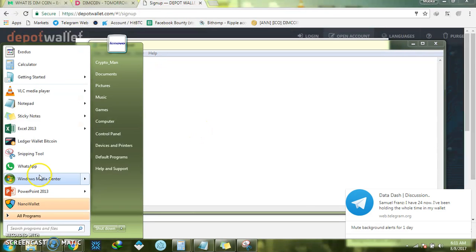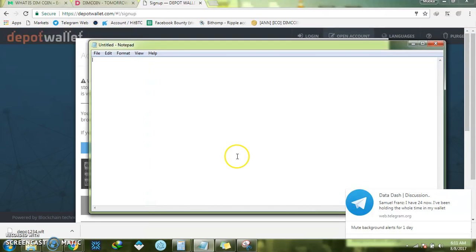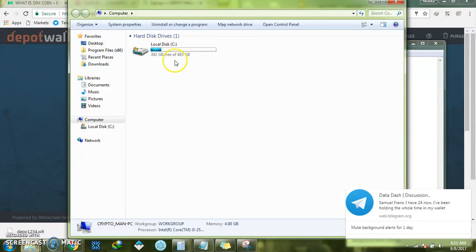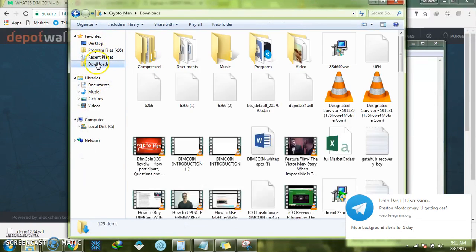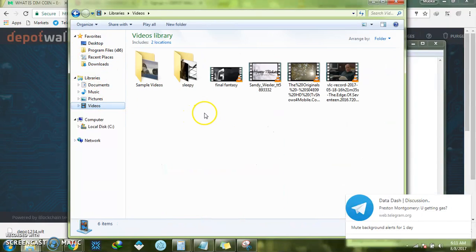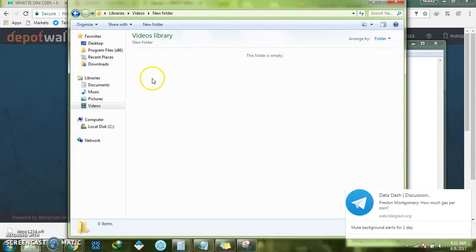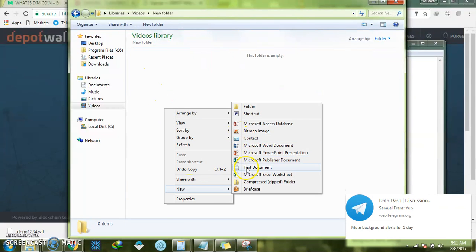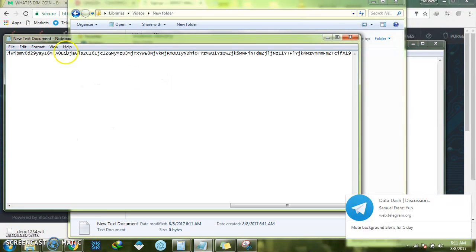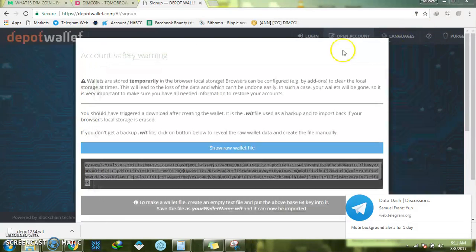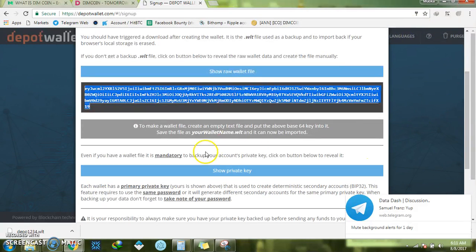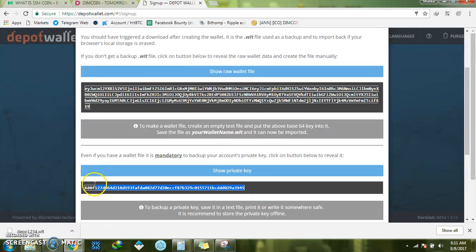So, create a folder. Okay, then keep that folder, save that. Then after that, you are meant to save your private key too. The reason why I'm doing this is you need this so that in case you lose access to your wallet, you can recover your funds.